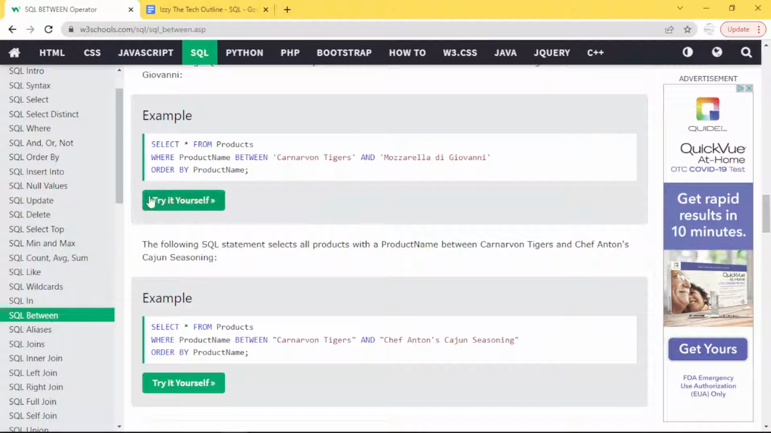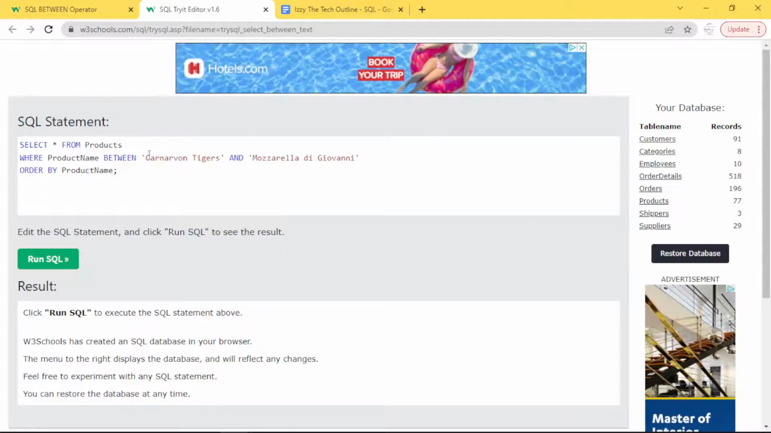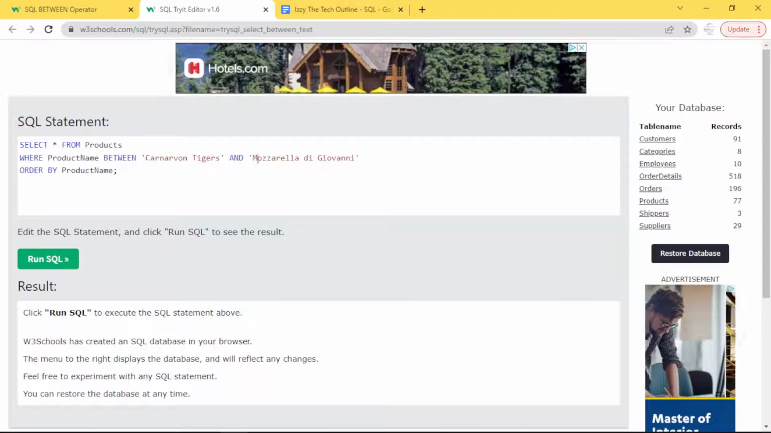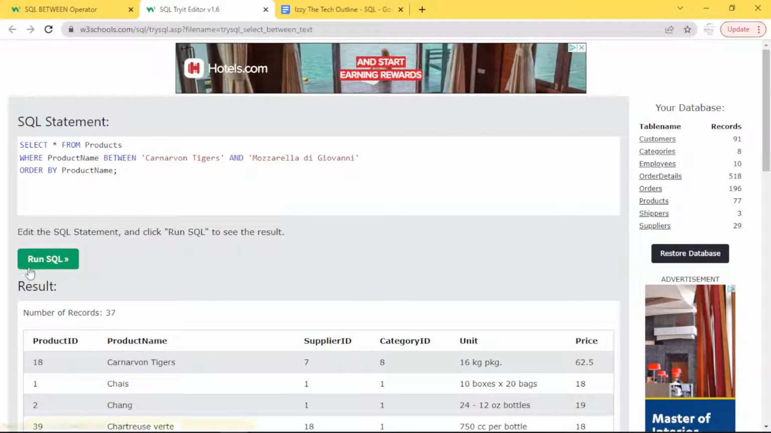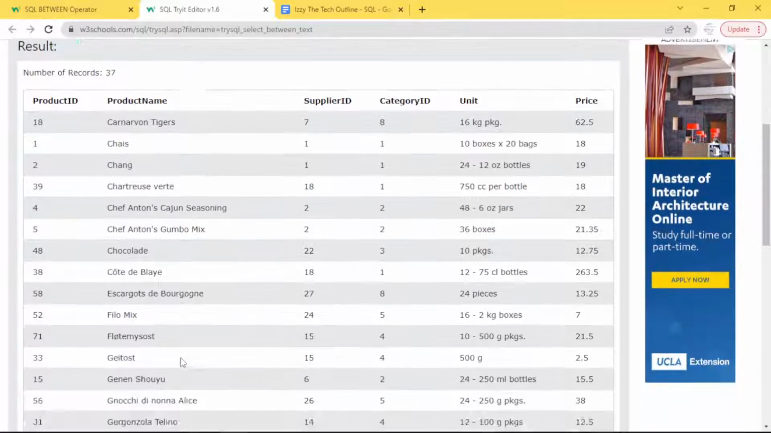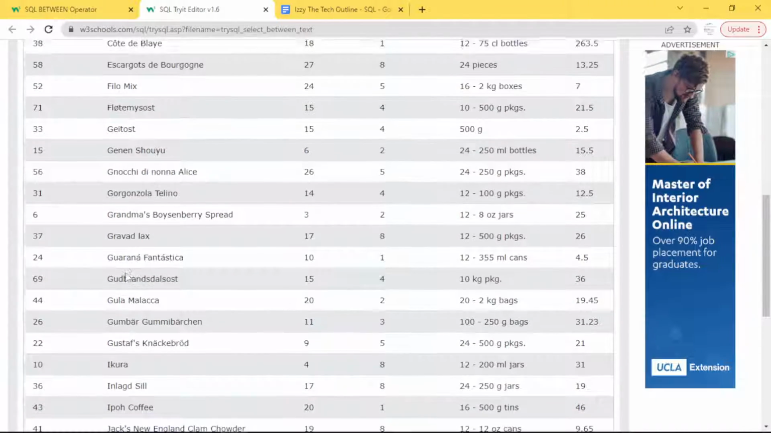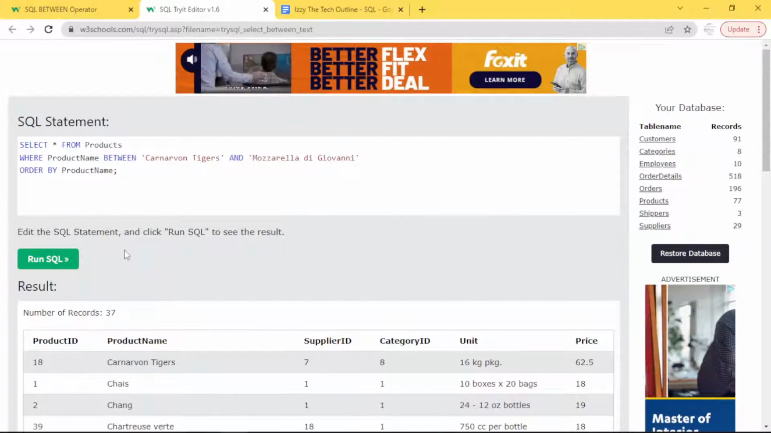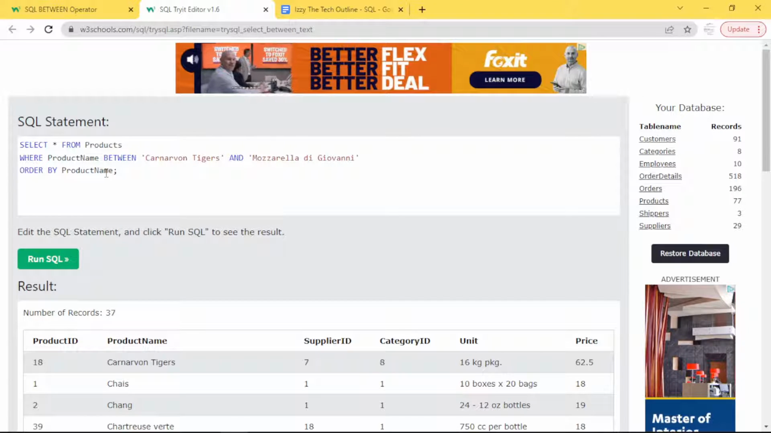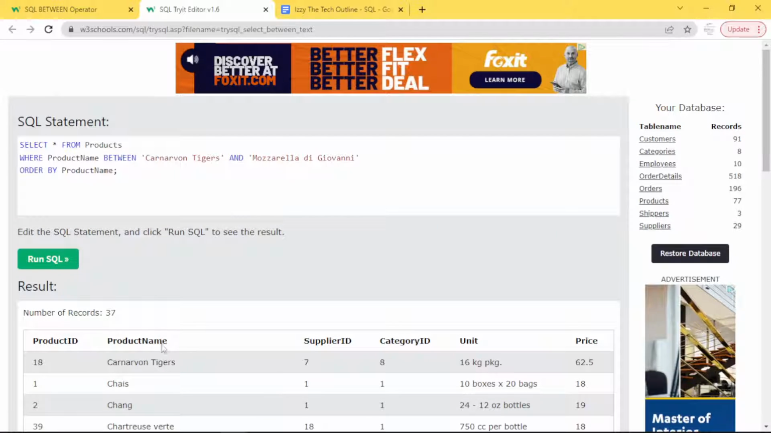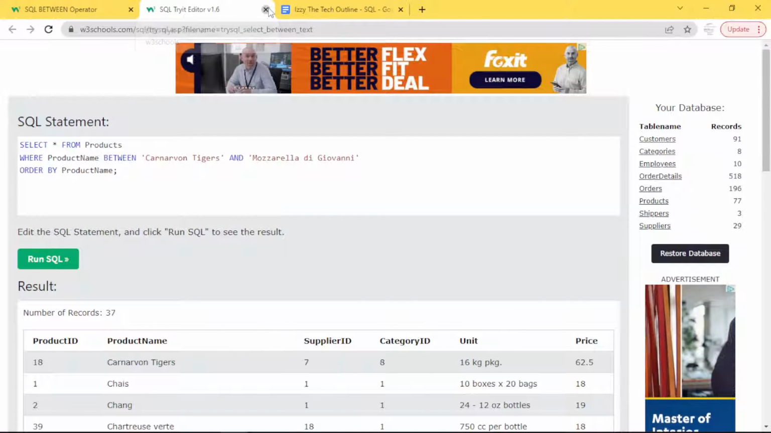Okay, this is cool. This is using the text. So between, and what it's doing is it's putting it in alphabetical order. So basically anything between C and M, E, F, G, M. So you can use even text in the between statement. And here's the order by product name. So we can clearly see that it's doing what we want it to do. So let's close that.